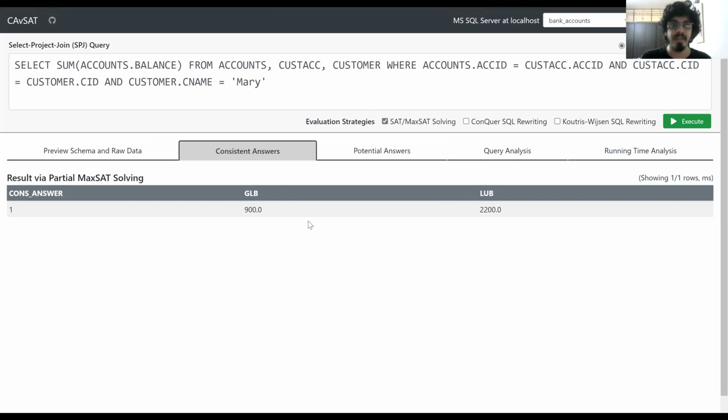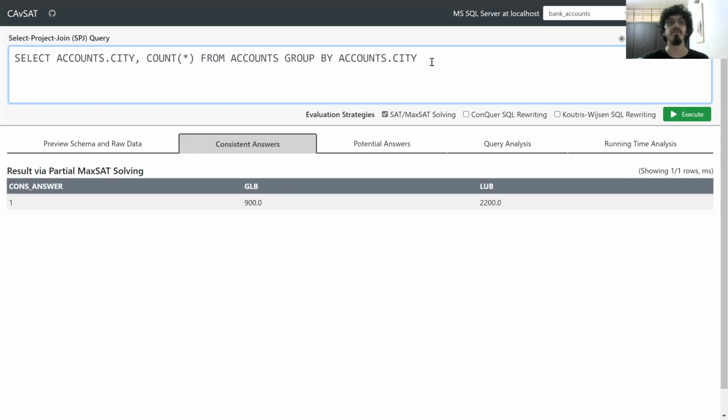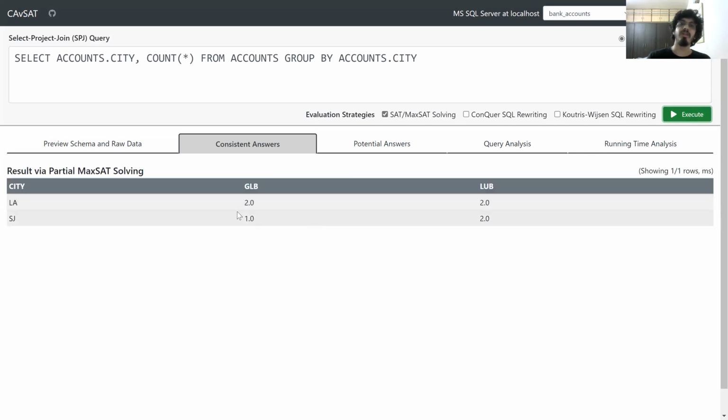And finally, let me take an aggregation query that involves grouping as well. So for example, you want to find out the number of accounts that exist in each city. This can be written as select accounts.city, count star from accounts group by accounts.city. When I compute consistent answers, now for each city you get the range. So for example, for Los Angeles, both bounds are 2, meaning that in every repair there are exactly 2 accounts in Los Angeles. But for the city of San Jose, there exists a repair in which there exists only 1 account in San Jose, while there also exists a repair in which there are 2 accounts in San Jose, and it's also guaranteed that in every repair, the number of accounts in San Jose is between 1 and 2, which is either 1 or 2.